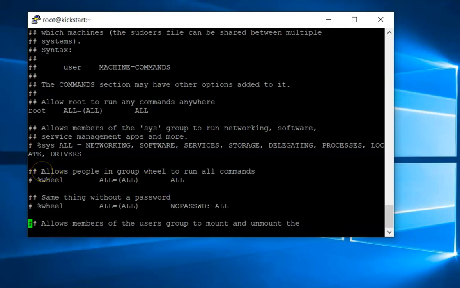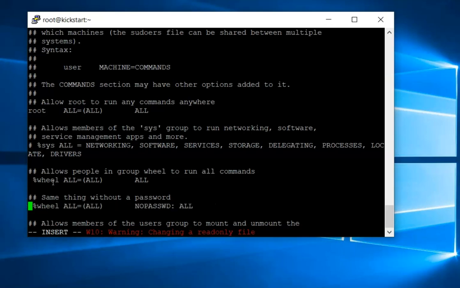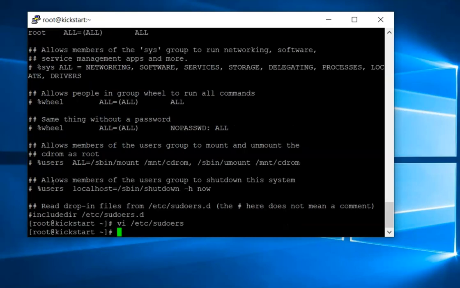So here we are. I'm going to uncomment this line right up here. I'm in insert mode now, and using my backspace I uncomment that line, allow people in group will to run all commands. Then I come down to the one that says password and uncomment that as well. So those changes have been done. I save and quit the changes.